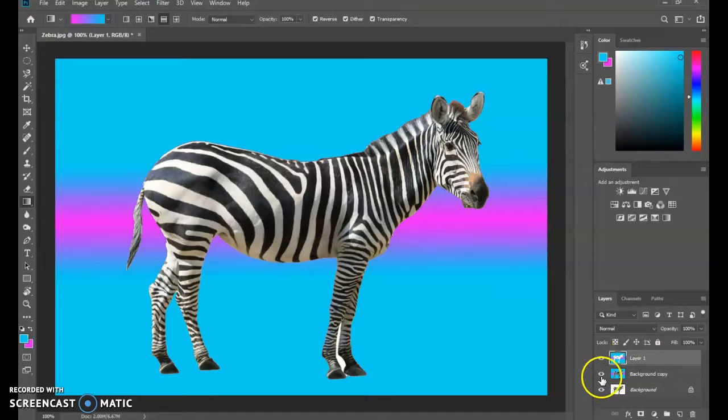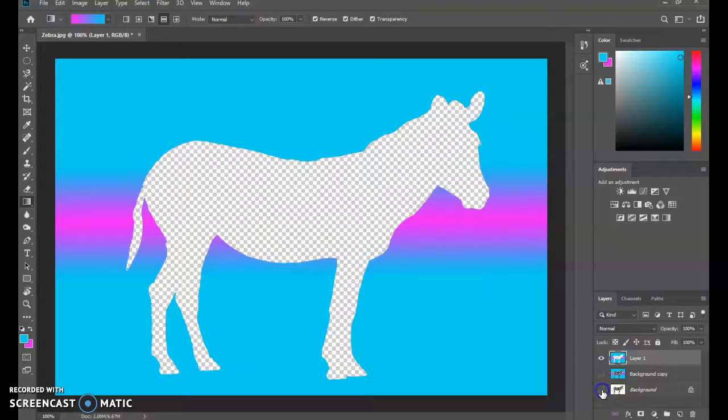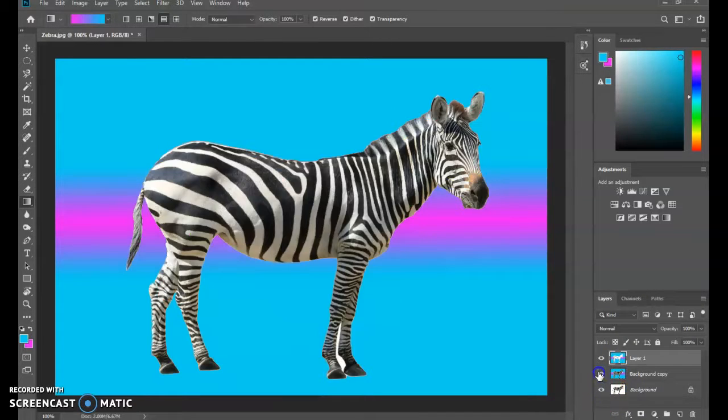Okay, so if I turn off my middle layer, why is my, oh yeah, that's why. And I turn off my background layer, I have a cutout of a zebra is what I have. But I'm going to turn those back on. And for now, I'm going to have you shut off the top layer by hitting the eyeball. Okay, next, please make sure you're on the middle layer.